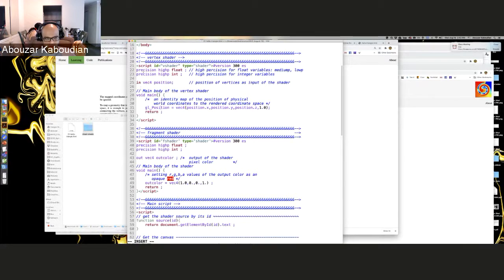Basically, this vertex shader is very simple. It gets the position, and it just passes the position as the output position. So the output position and the input positions are the same. So this is a very simple part.